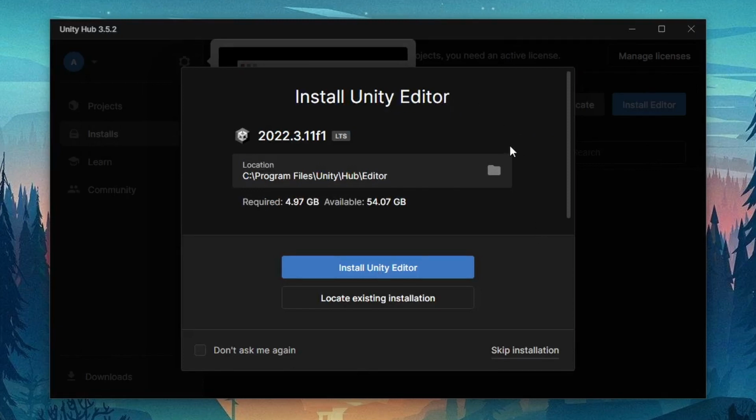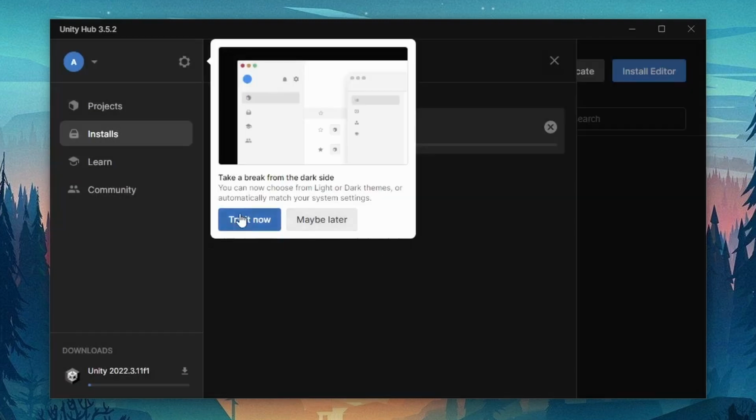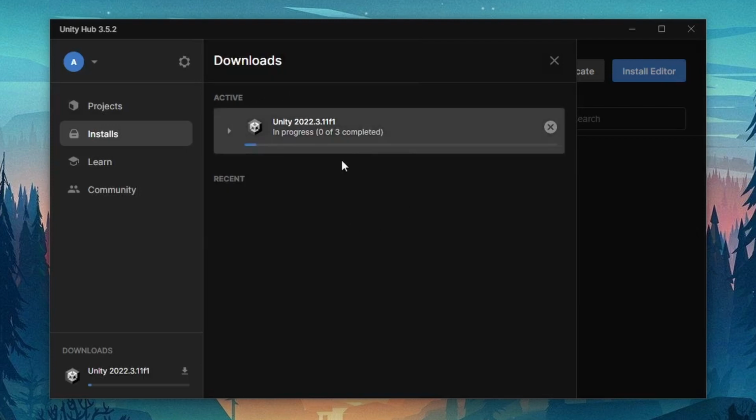Next we install the Unity editor, which is the program we use to make our games with Unity. Right after our login, we will see this window, which is already configured correctly to install the Unity editor. We just have to click on the install button, accept the personal license edition, which is the free version of Unity that you can use until you earn more than 100k per year. And now the Unity Hub will start to download the Unity editor.